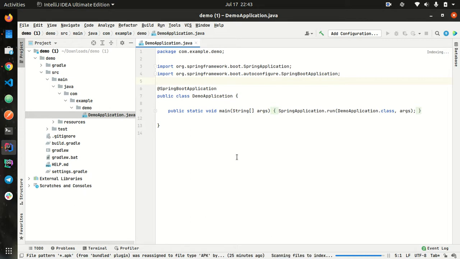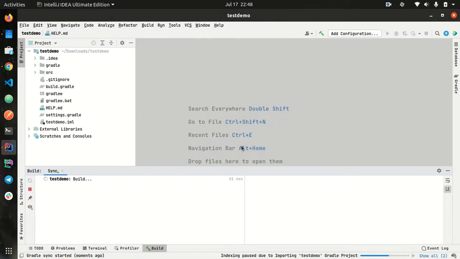Right now we can run this application, but we have to wait until the scanning of files to index is completed, because IntelliJ is running a Gradle build in the background. We have to wait till IntelliJ downloads the specific dependencies for this project and builds it. Here we can see IntelliJ is building our project.